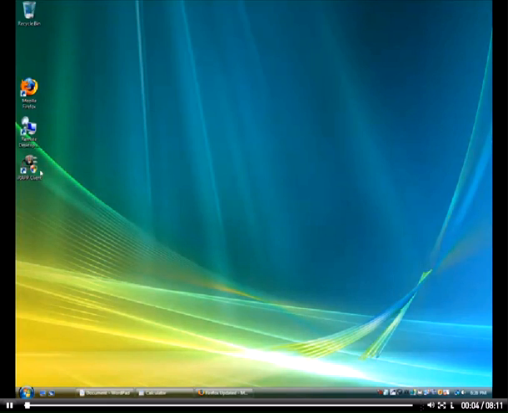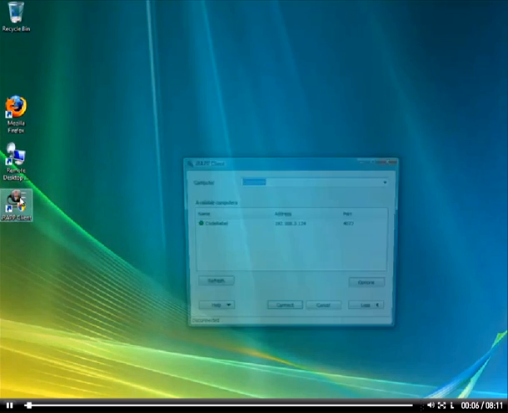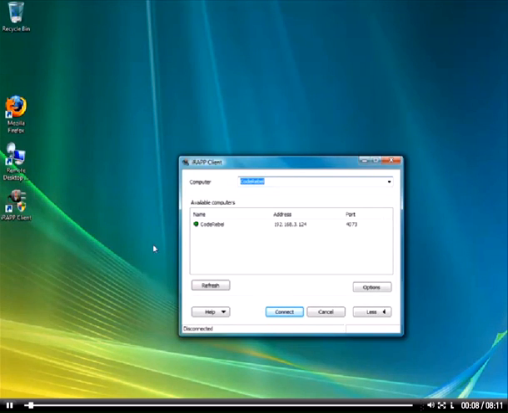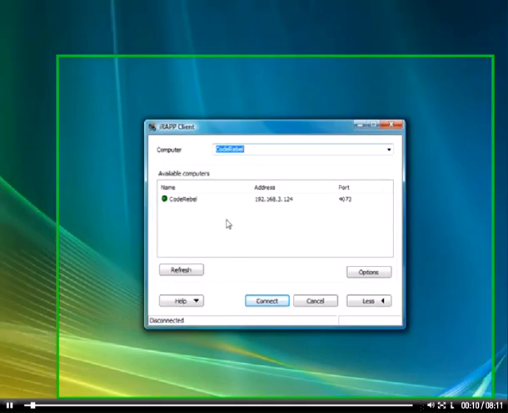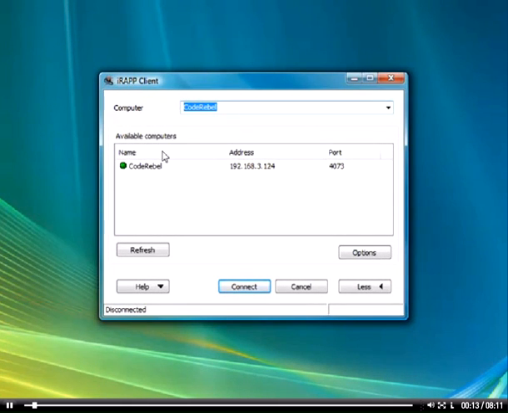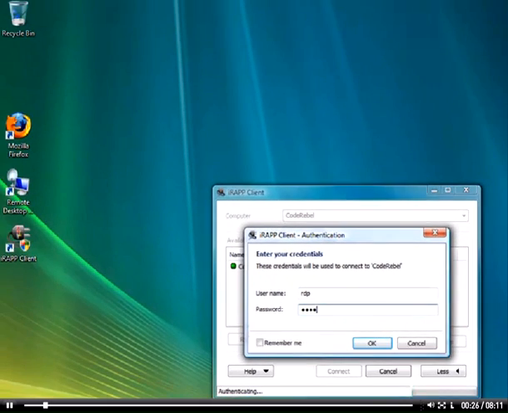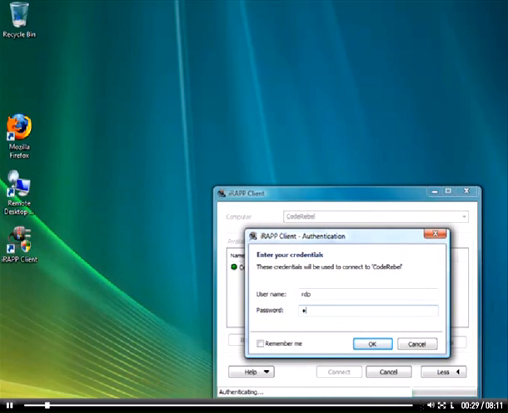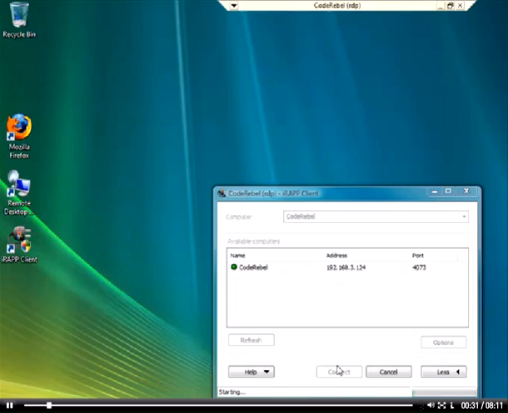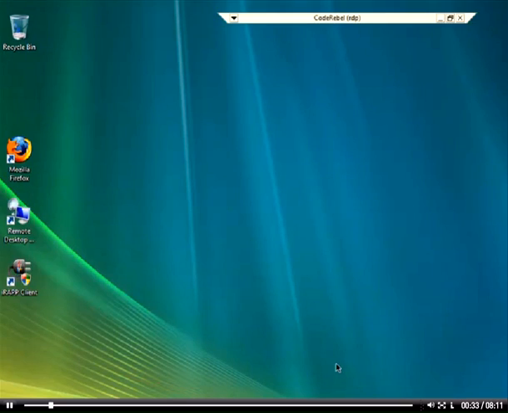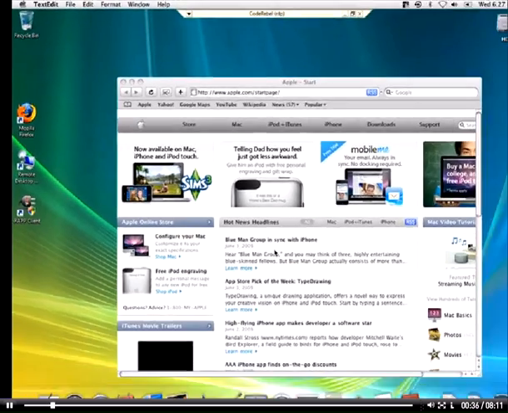Welcome to iRAPP. What I'm going to demonstrate is how the iRAPP client connects to an iRAPP server. Right here you can see that it shows me a list of the available Macs that run iRAPP server. I can select the first one, which is the only one in the list, and say connect. Put in my username and password. And here we go, we're connected to the remote system.